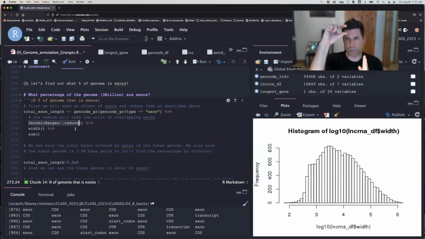So you could have a small one here, a medium one, and a long one, and it'll take the longest piece of information that overlapped. What we're basically saying is we're going to take the estimate of the genome of the longest exon version in a given exon position.